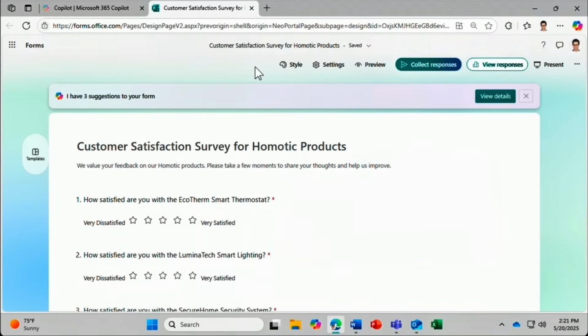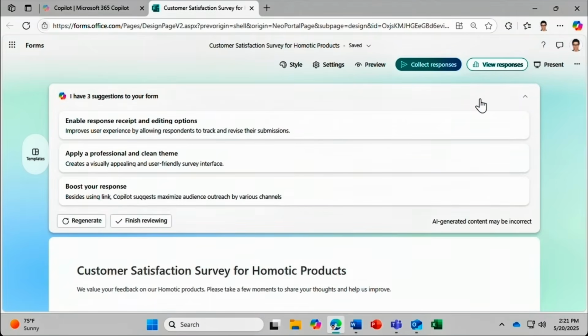I've got an unpublished form open in the Microsoft Forms web app. If you've got a Microsoft 365 Copilot license, at the top of a new form, you should see suggestions for your form. Here I can see I have 3 suggestions to my form. Next to this message, click on View Details to view the suggestions. In my case, these are Enable Response Receipt and Editing options, Apply a Professional and Clean Theme, and Boost Your Response. I'm going to choose Apply a Professional and Clean Theme.